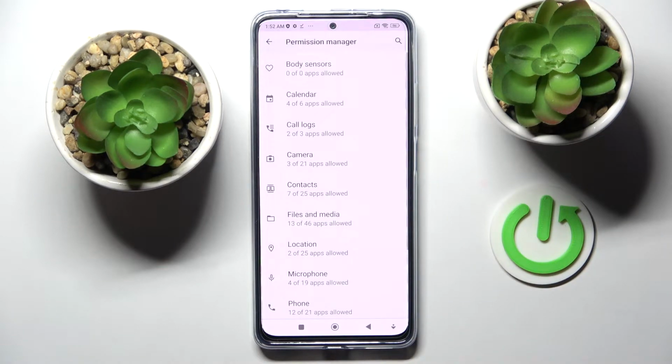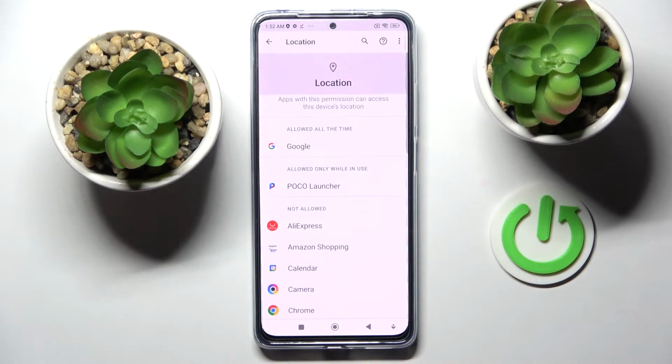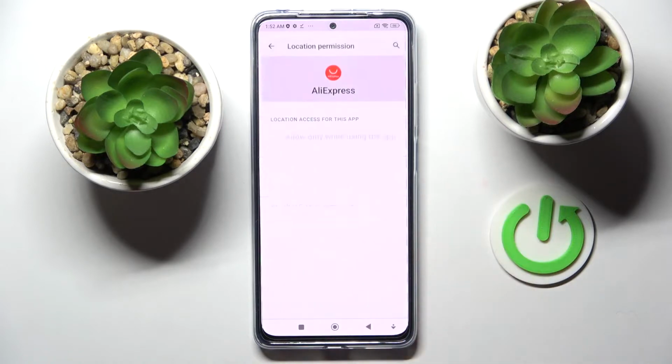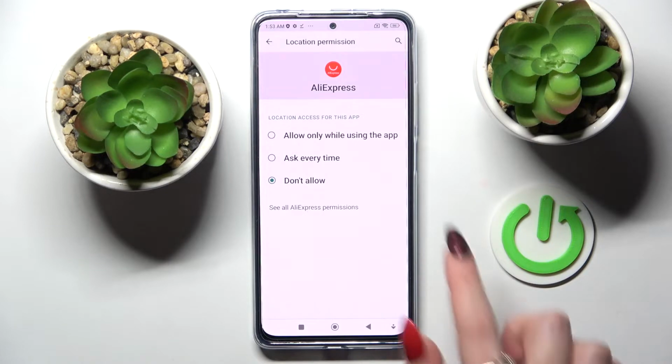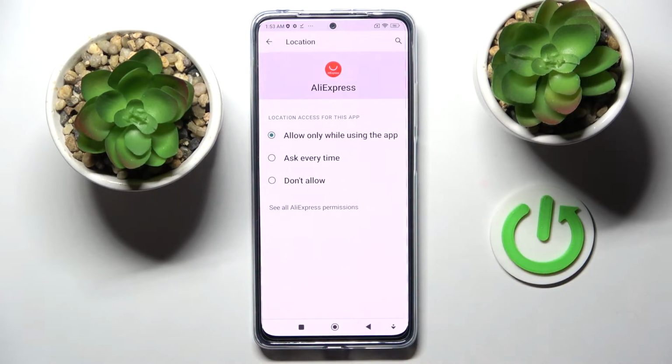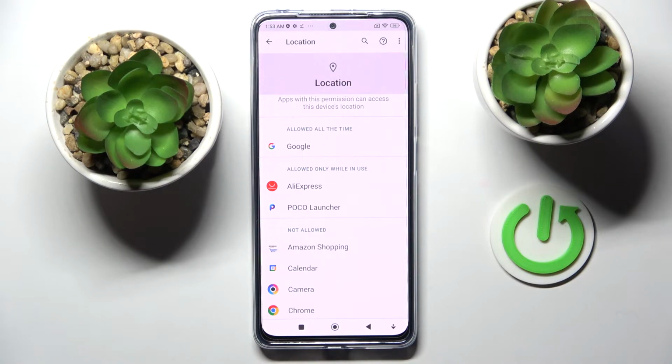Following that, pick one of your phone's features like Location and select an app. I will go with AliExpress. Then tap on one of those options: Allow only while using the app, Ask every time, or Don't allow. I will go with Allow only while using the app, so when I go back, as you can see, AliExpress gained access to this device location if I'm using it.